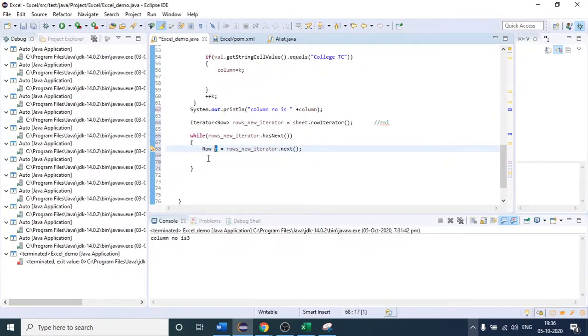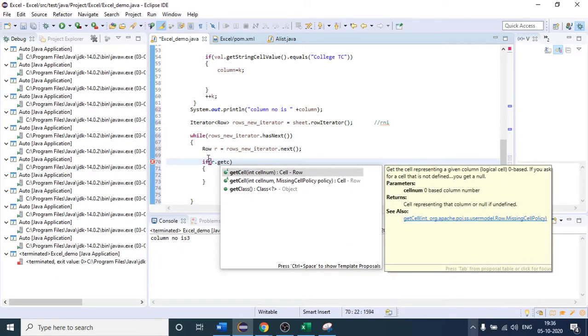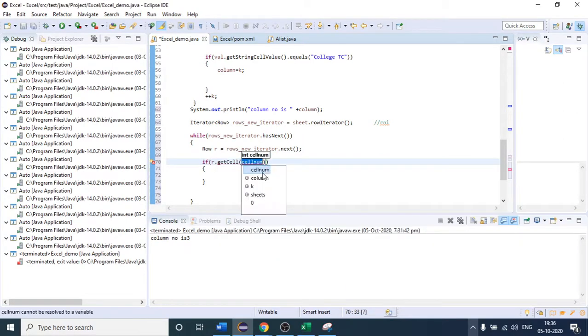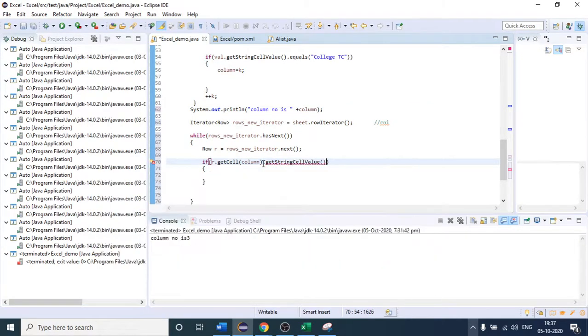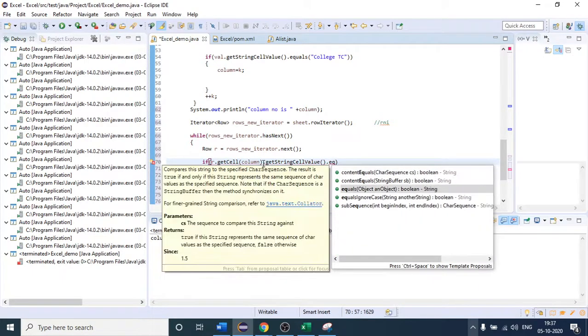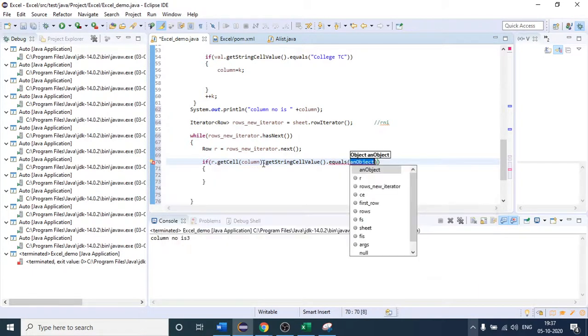After that, I will make use of one if condition again. See how I'm going to use it. If R dot get cell, it is expecting one integer value. Inside that integer value, I'm going to place the column number which we have got from here. Once we get the column number, I'm saying get string cell value dot equals. What should it be equal to?